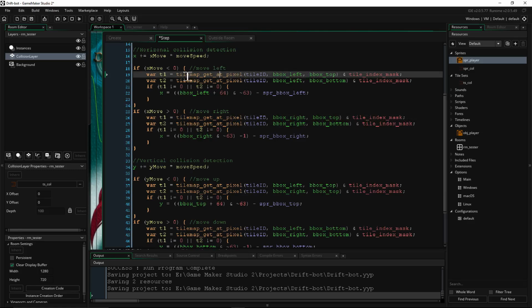So basically for moving left, you're going to do bbox left, bbox top. And you're going to do the same thing, but you're going to say bbox left, bounding box left, and bbox bottom. So basically we're checking both sides of the left side, but the top and the bottom. So we're getting those 2 points will be values. So we're going to say if t1 is not 0 or t2 is not 0, then x equals, we're going to put a double parenthesis at the start. We're going to say bounding box left plus 64 if you're using 64 by 64.